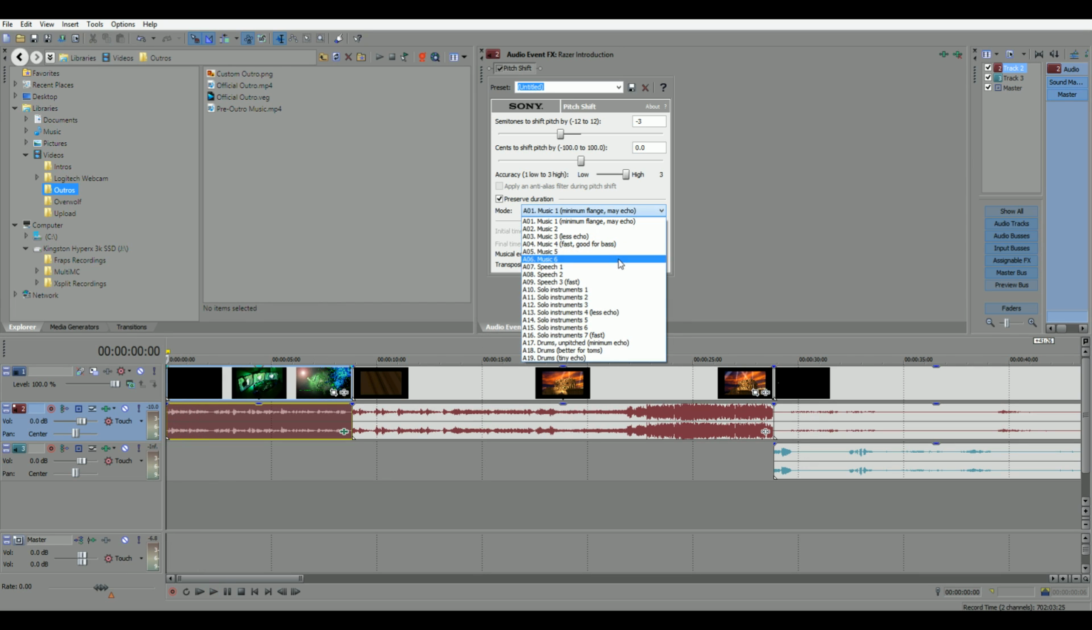And I'm just demoing a few different modes that you can choose. The sense to shift pitch by. Let's see what this does. So let's listen to it once.